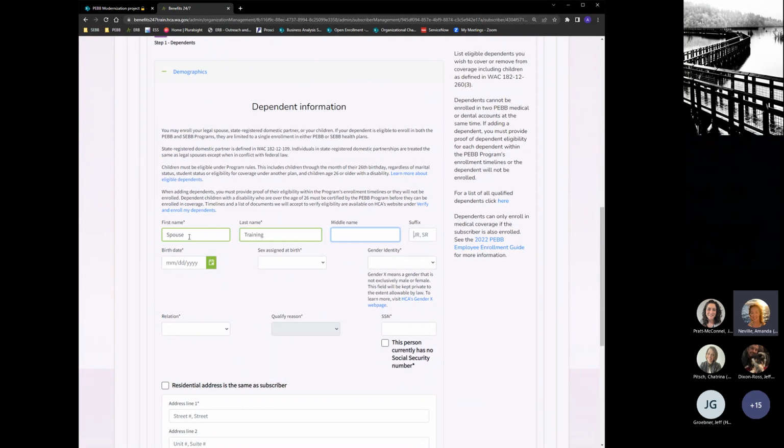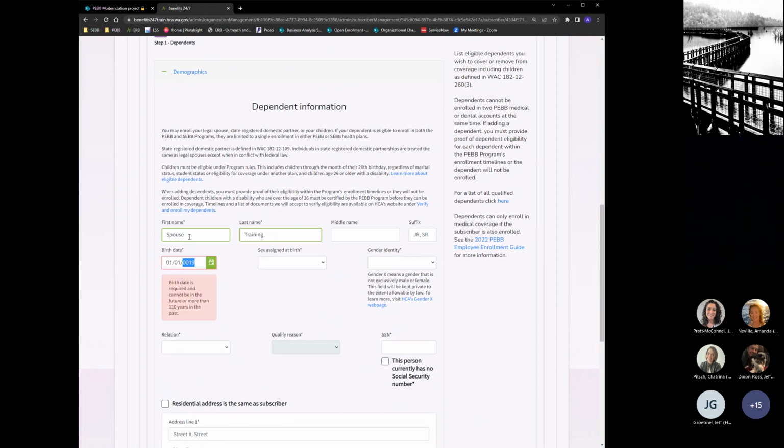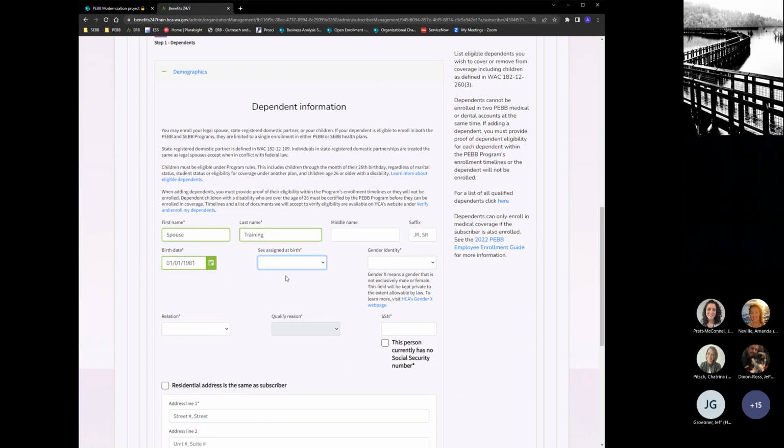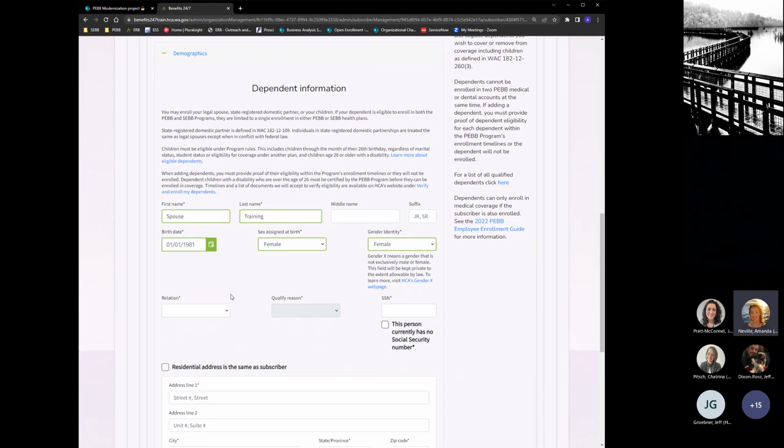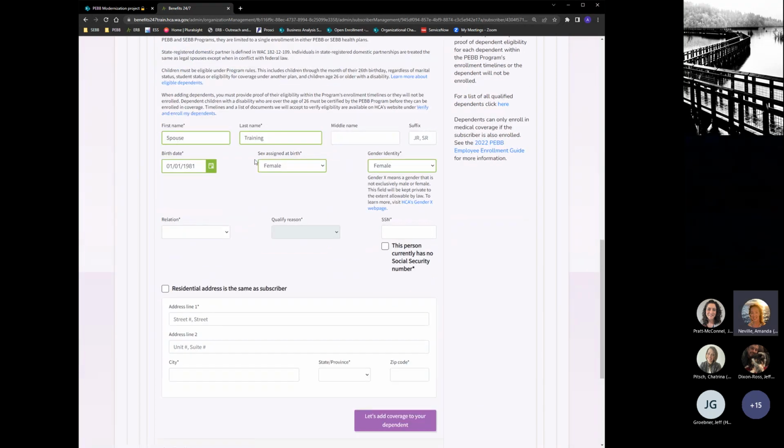So let's add in a spouse. And then, of course, again, any field that has an asterisk is required. So we're going to select our relation here. Because I selected spouse, it is going to require me to put in my partnership start date. And we'll say 2010. This is my married spouse. So we have to also select the qualify reason. And then our SSN here.